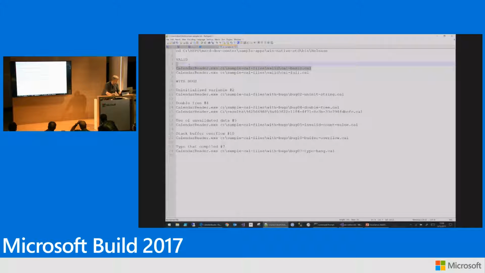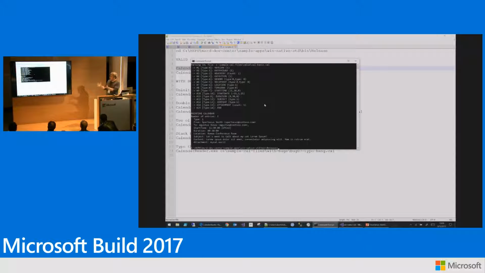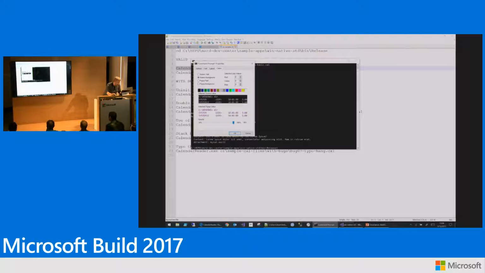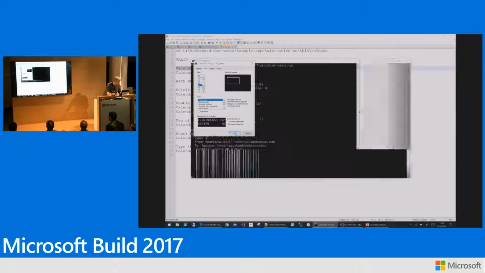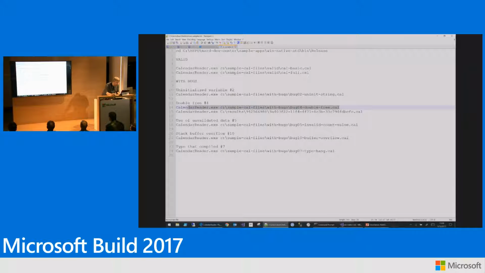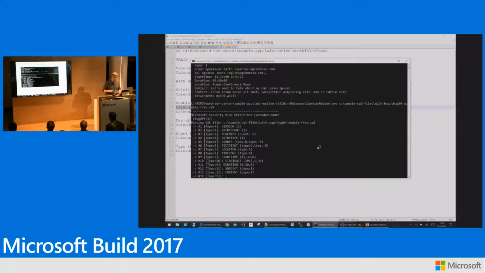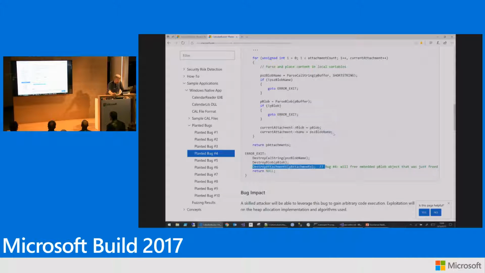well, in fact, I'll tell you what, I'm going to start with what it should look like. It parses a calendar file and prints out all this information. That's expected behavior. Now I have planted a bug in this file that takes advantage of that double free. And if I run it, whoa, I get a crash. How did I do that?